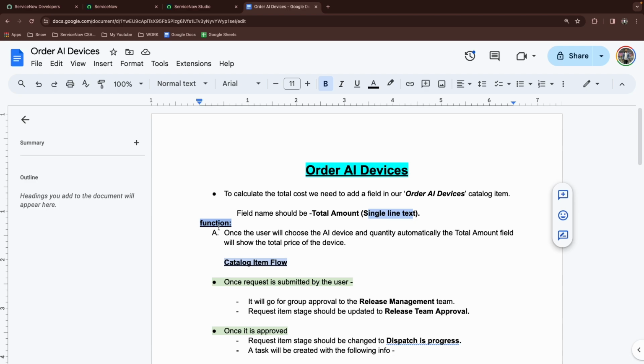Now what would be the function? Once the user chooses the AI device and quantity while filling up the catalog item, the Total Amount field will automatically show the total price of the device. So what does it mean?